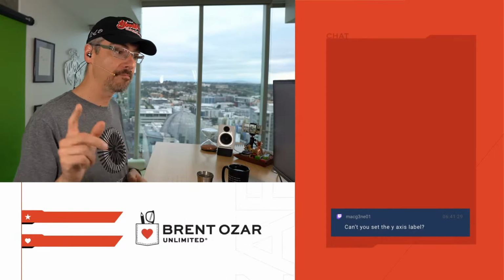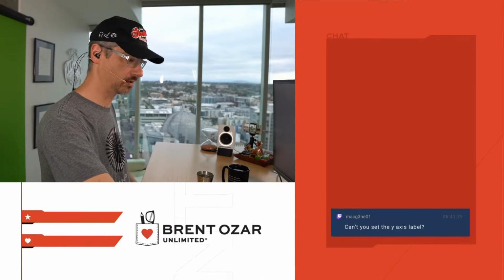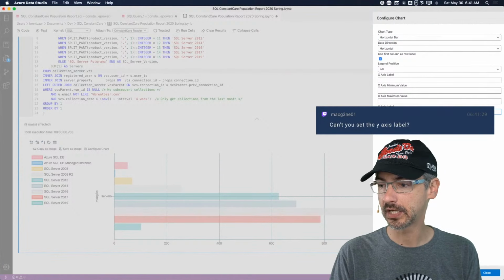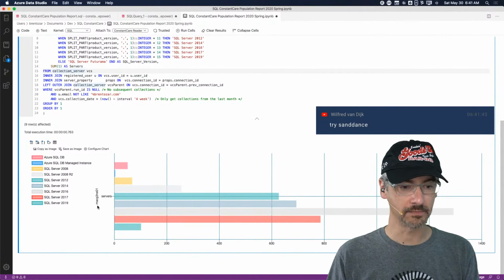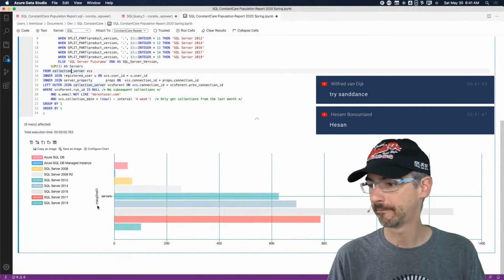Off they go. Mac Genie says, can't you set the y-axis label? Let's go see. So it says up here, y-axis label, let's say Mac Genie 01 and say okay. And great, Mac Genie 01, there you go. It's right there. It's not really that good.